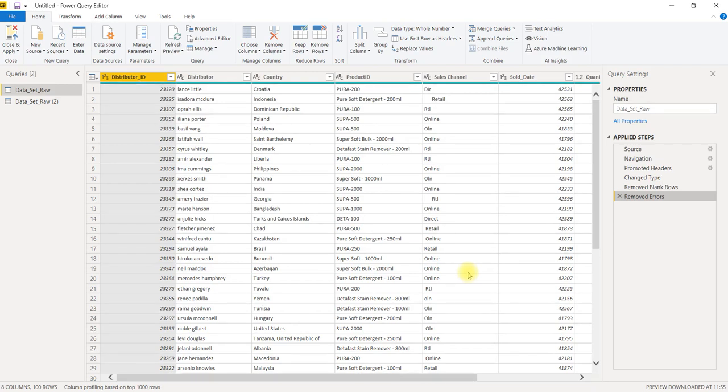Now, in a given data, we'll check. For example, in this particular column, you can see that many of the entries are not clear. Here, some of them are in a short form: retail, this is the direct, this is the online.